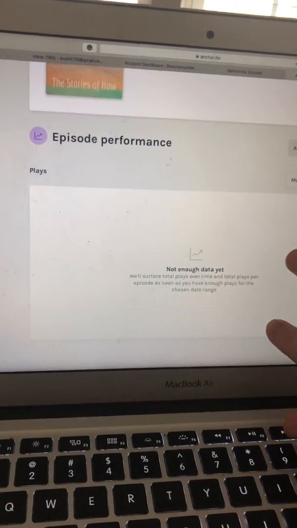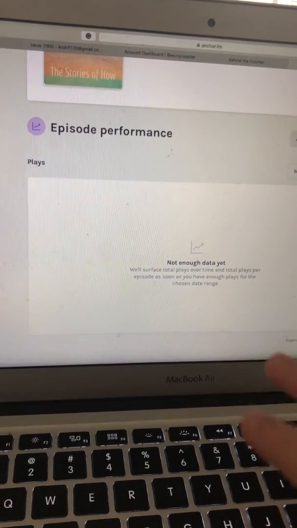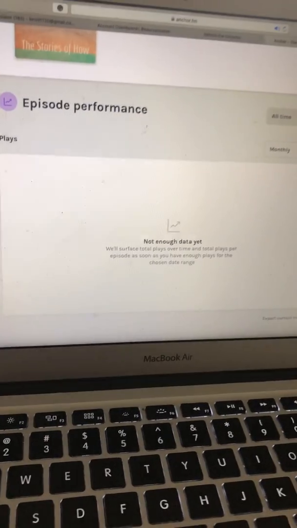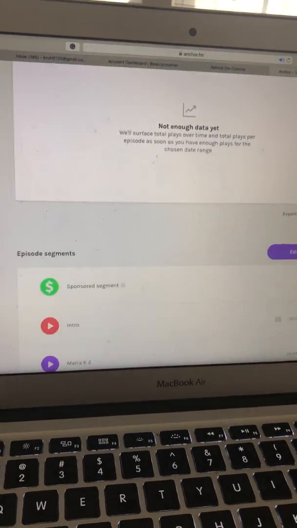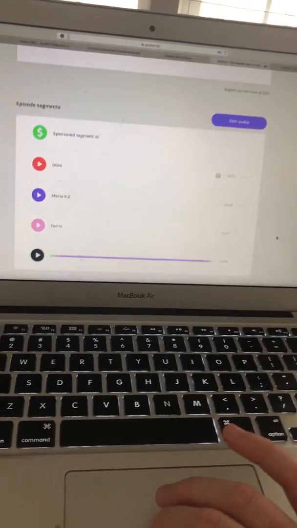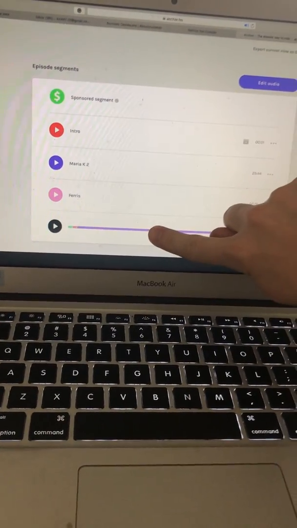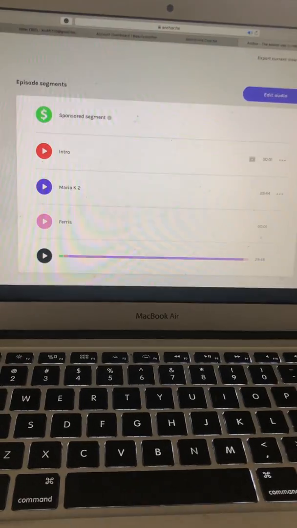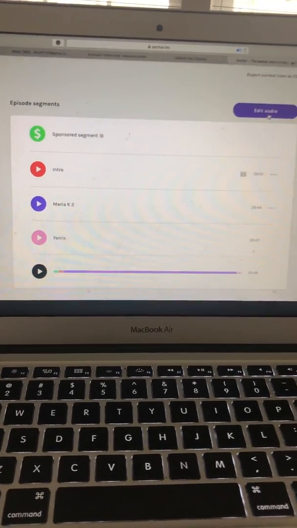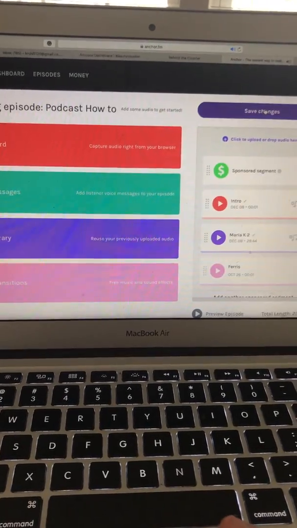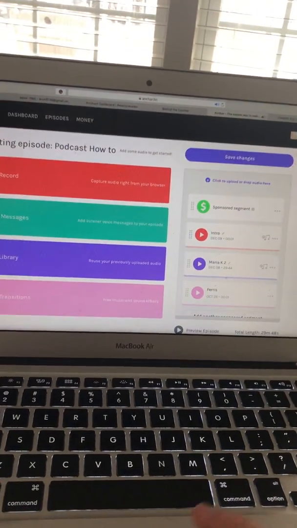So this is where you would come back to see who's played it, how many times it's been played, where it's been played. But these are all the different audio segments. If you need to edit the audio, you can do that here. Just push the purple button. It will take you back to this screen.